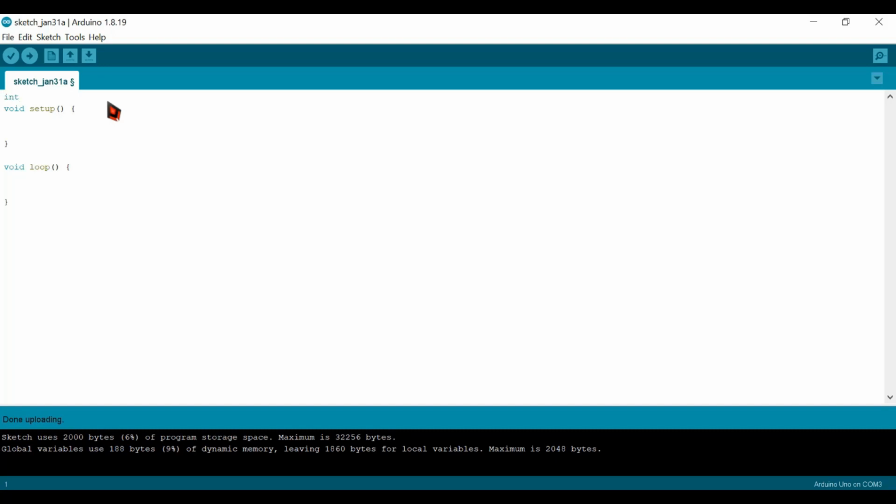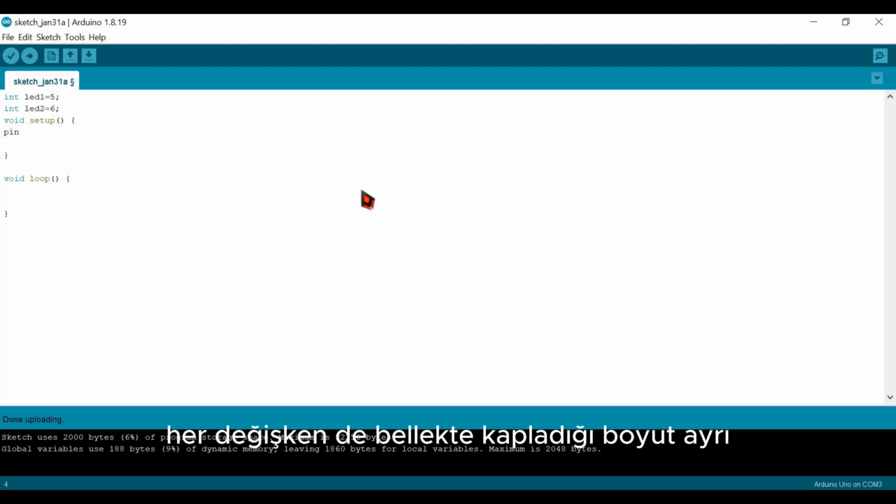For example, let's make a variable declaration of type integer and then name the variable led1. We write the value of the variable after the equal sign, which serves as our assignment operator, setting the variable's value to 5. Let's declare a variable named led2 of integer type below, and the value of the led2 can be 6. Using these variables, we'll establish the pin modes in the setup block.